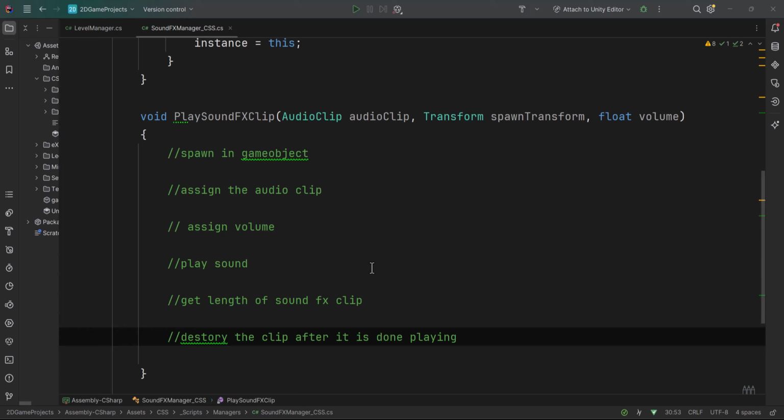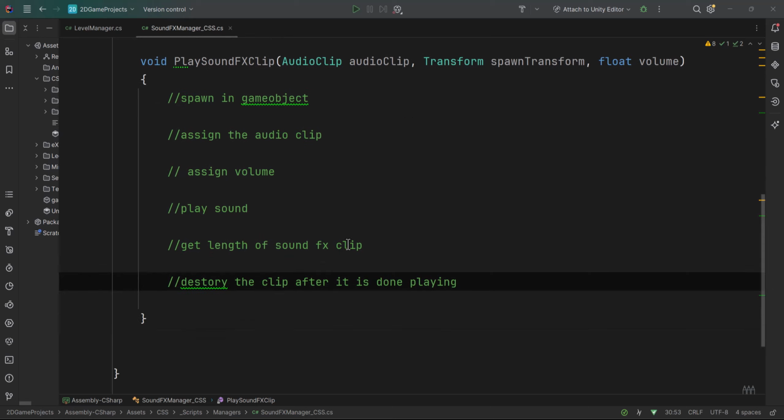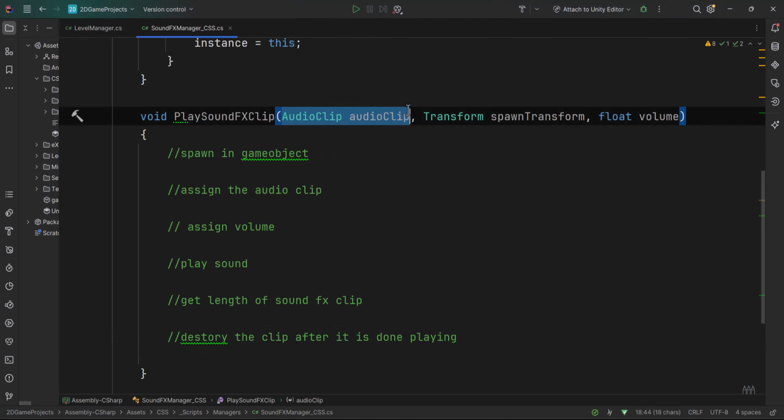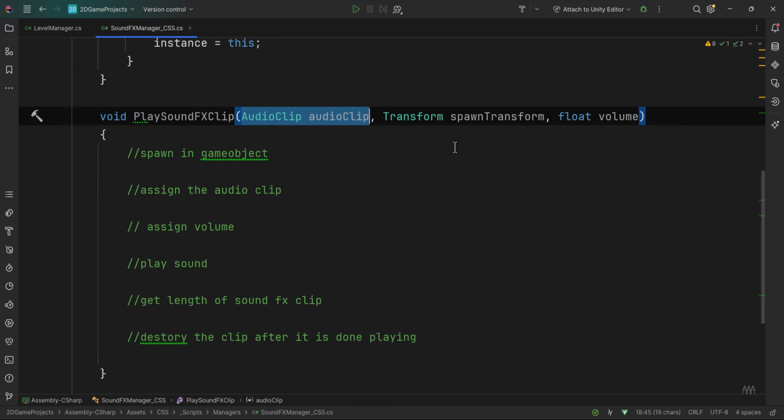All right, so let's look at the basic building block of this method that's going to play the sound effects. We're taking in an audio clip, so this is going to be the footstep or the attack or whatever. Then we want to know the position in which the audio should play in our scene. It could be the place where we jump on our mushroom and our mushroom gets attacked. And then we want to know how loud that audio clip should play.